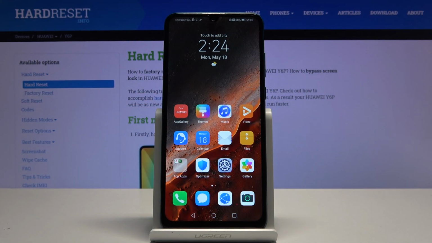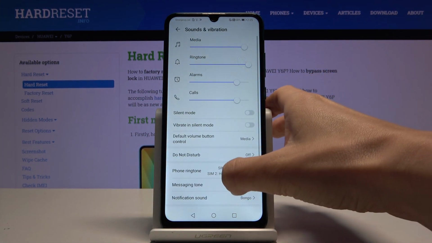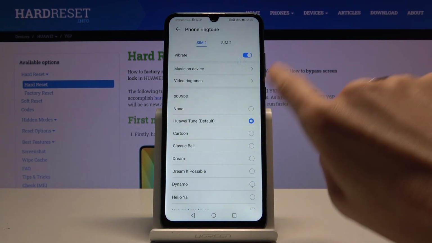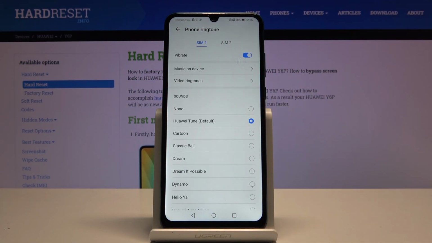Here I've got HUAWEI Y6P, and let me show you how to change ringtone on the following device. So at first you have to open the settings, then find and select sounds and vibration, and here pick phone ringtone, it's right here. And now let me show you all the options that you have here, starting with HUAWEI tune.